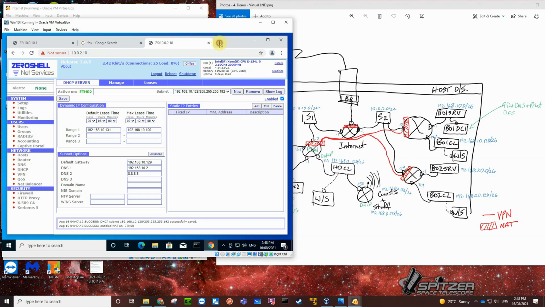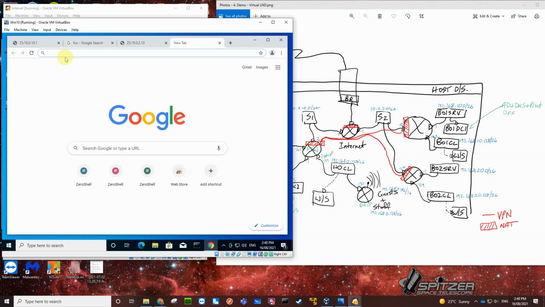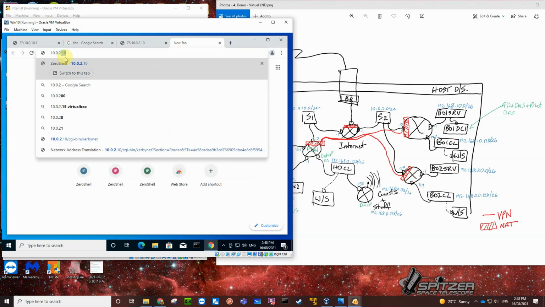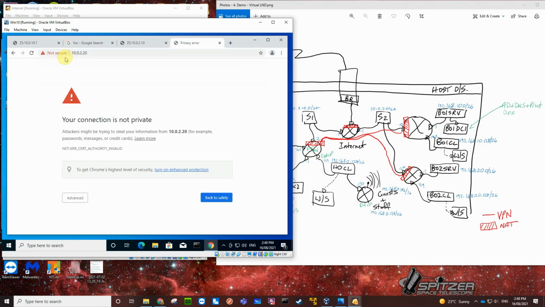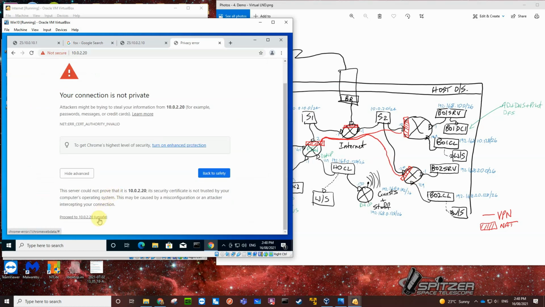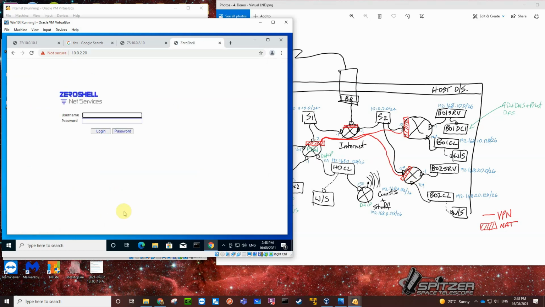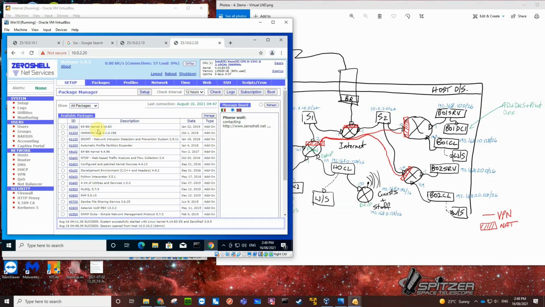So let's just go new tab. Let's go 10.0.2.20, and we'll go advanced. We'll go into the router, type in admin and type 0 shell, and hit login. Okay, we're going to do the same thing. We're going to set up DHCP on this interface here, and then we'll set up NAT on the first interface.